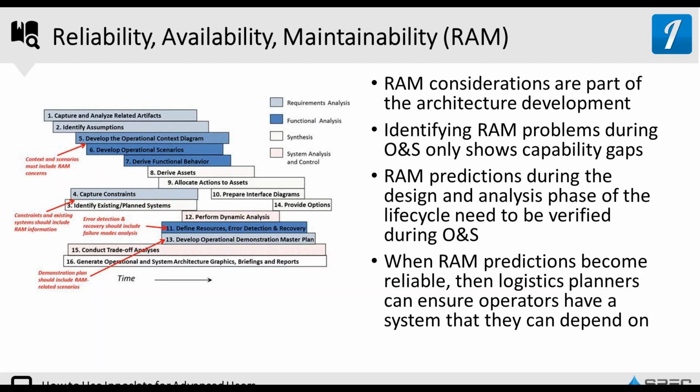Particularly when you start thinking about having problems, step 11 is a lot about defining resources, error detection, and recovery. That hits it very hard at that point. We should also recognize that capturing constraints has a lot of RAM information as well, because those reliability, availability, and maintainability requirements become constraints on the problem. So again, we can address it there as well.